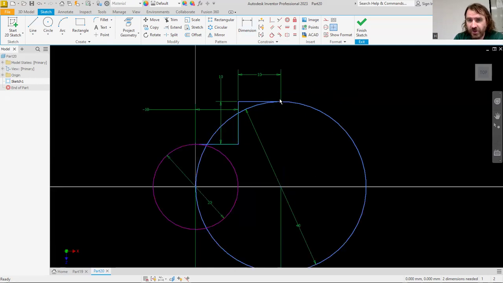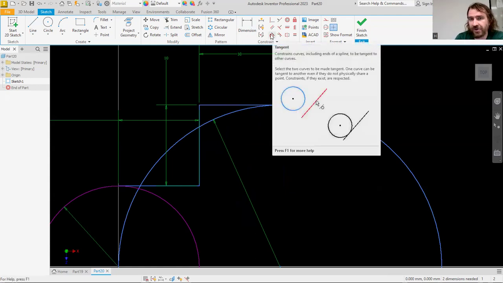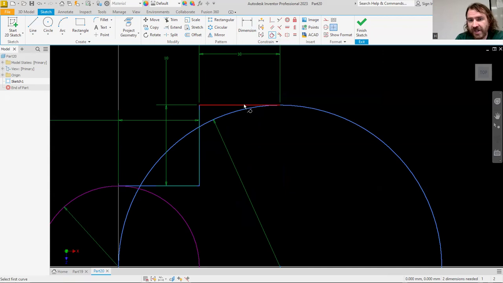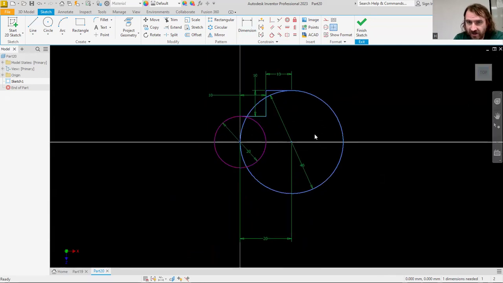The other thing we want to do is make sure that this horizontal line and this curve are connected. So we're going to go with tangency on this. So the tangent constraint, this line to this curve, making those tangent so that they are connected and related in that way.